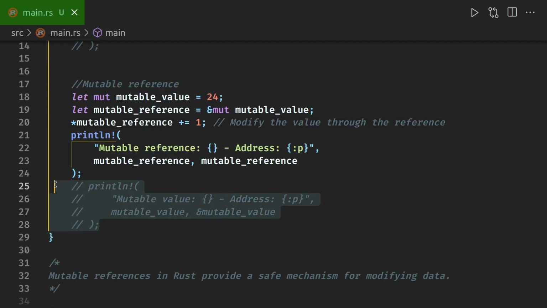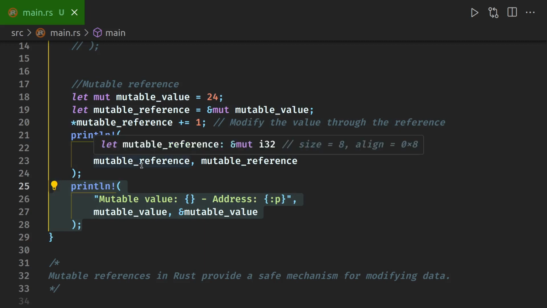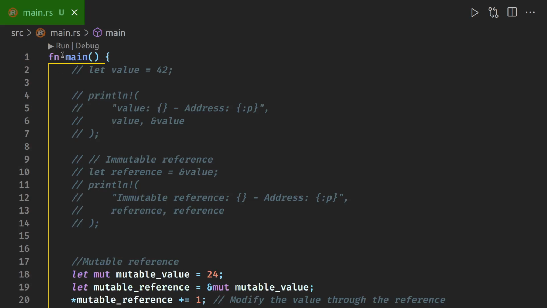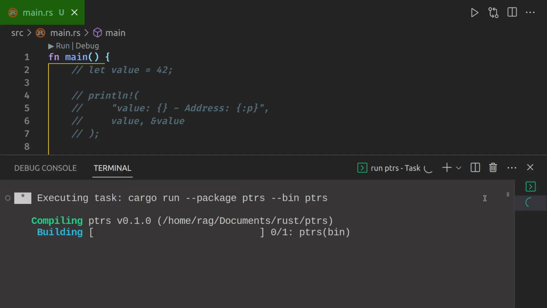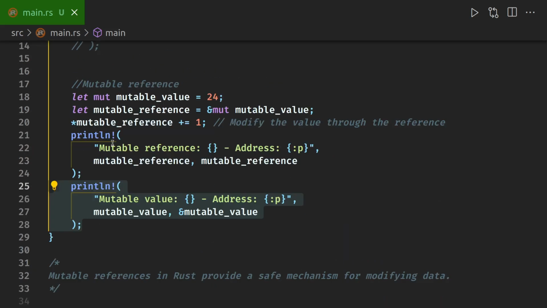Now, if we run this as well, what do you think this will be? Mutable value, ampersand mutable value. So, will these values be the same or will they be different? Let's try it. They're the same. So what we've actually done is using a mutable reference, we've modified the original value.